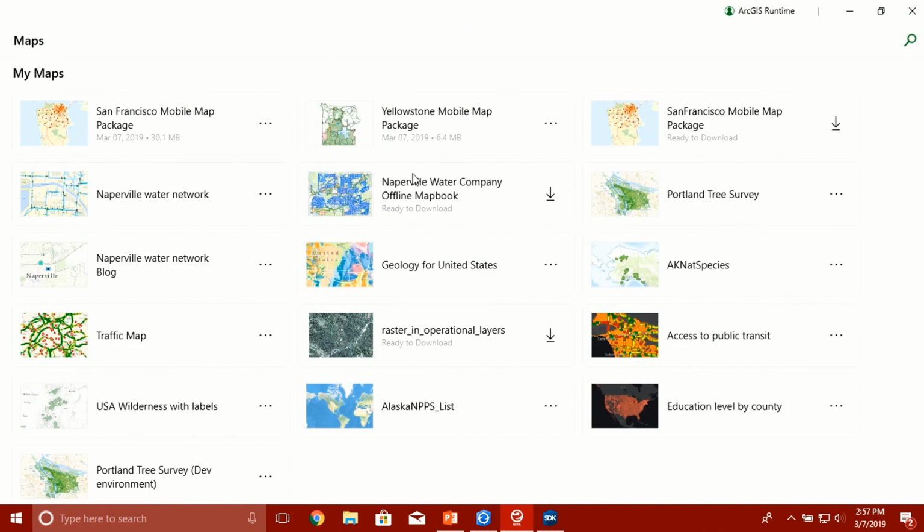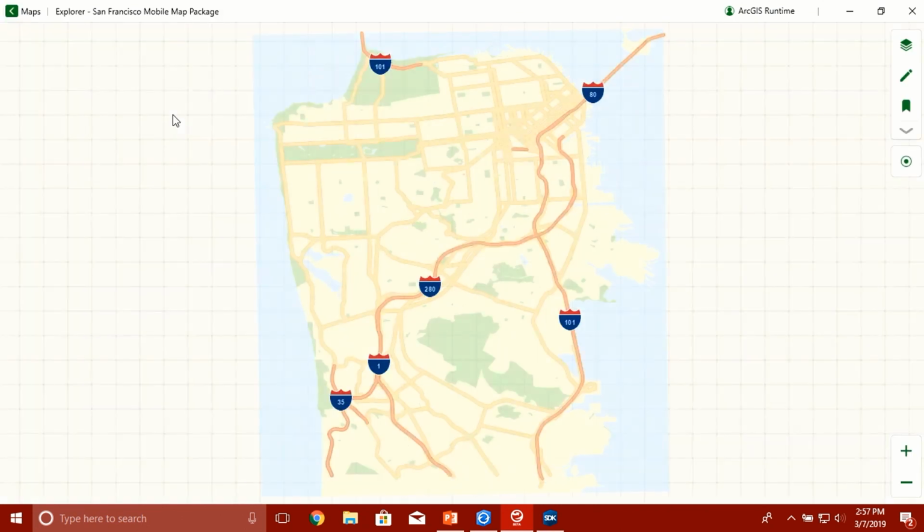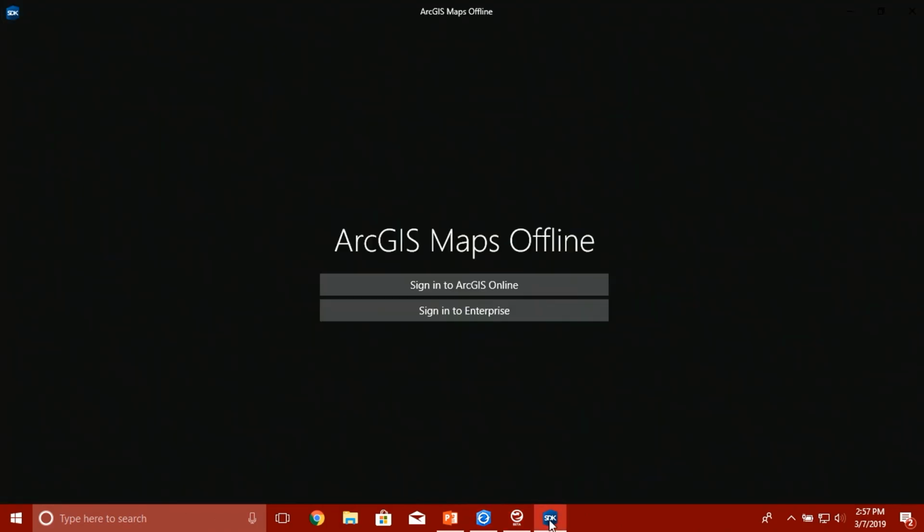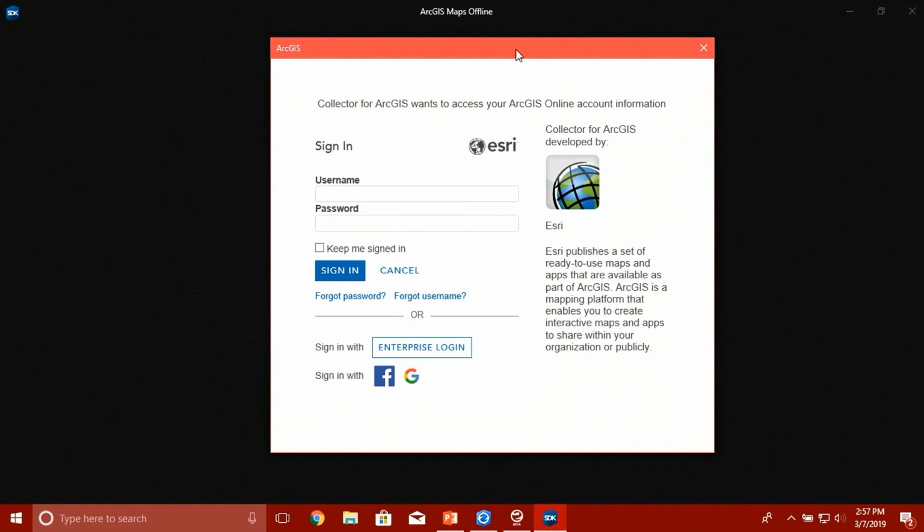So here we have several mobile map packages, and these can be downloaded and then opened in the app. And here's one that was available offline. And for my last demonstration, this is a demo app, and it's going to be shared publicly in the ArcGIS Runtime demos for .NET repo. And you will be able to see the source code for that as part of that Git repo.